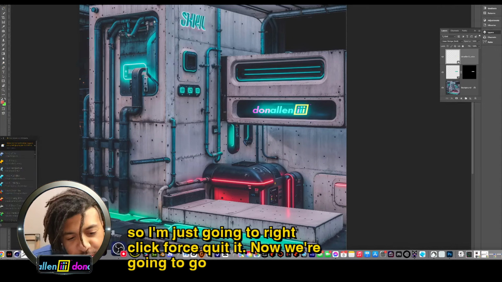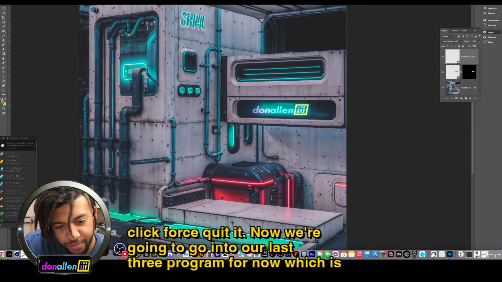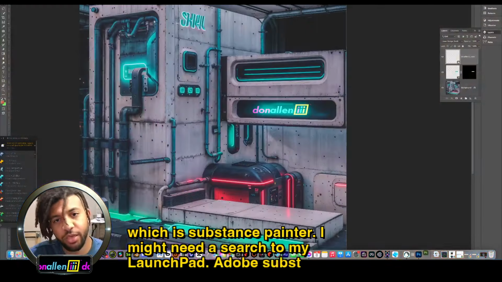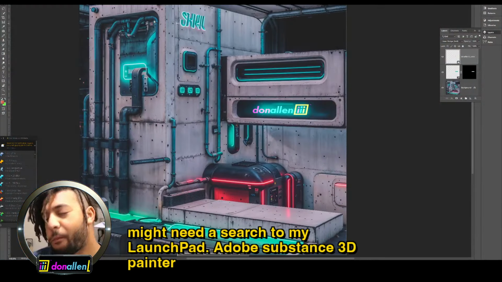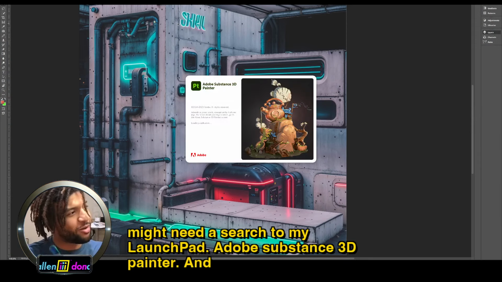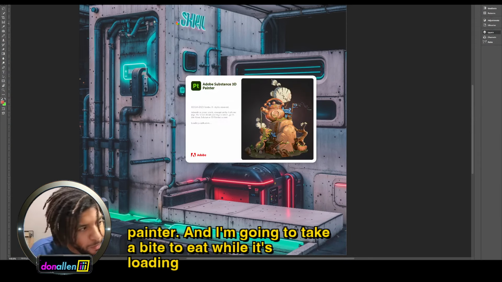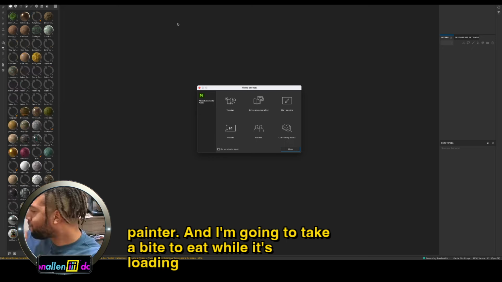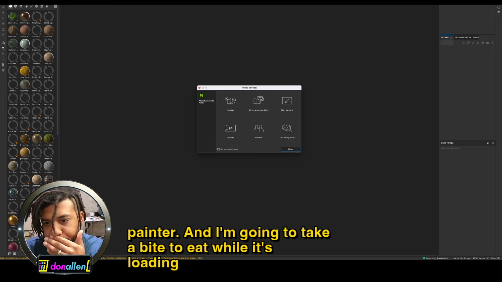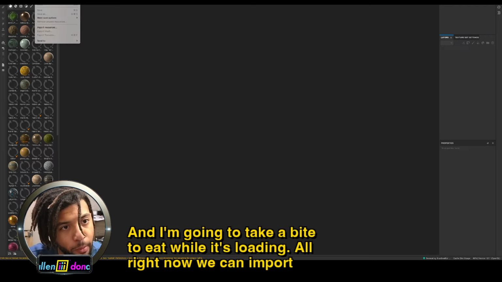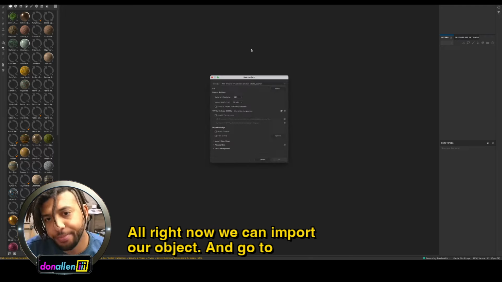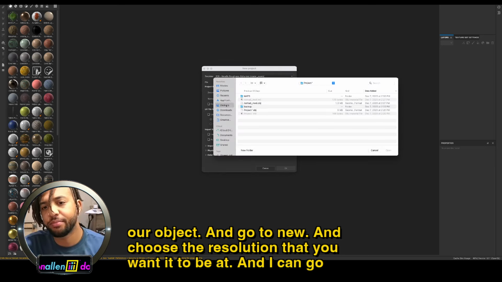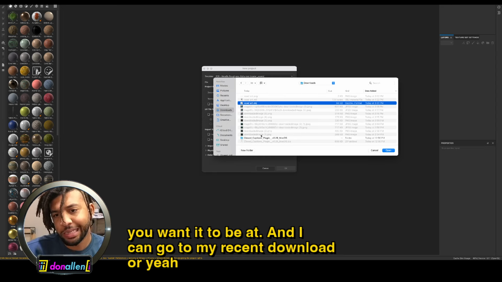Now we're going to go into our last 3D program for now, which is Substance Painter. And I might need to search it in my Launchpad. Adobe Substance 3D Painter. And I'm going to take a bite to eat while it's loading. All right, now we can import our object and go to New and choose the resolution that you want it to be at. And I can go to my recent download, or yeah, the recent object.